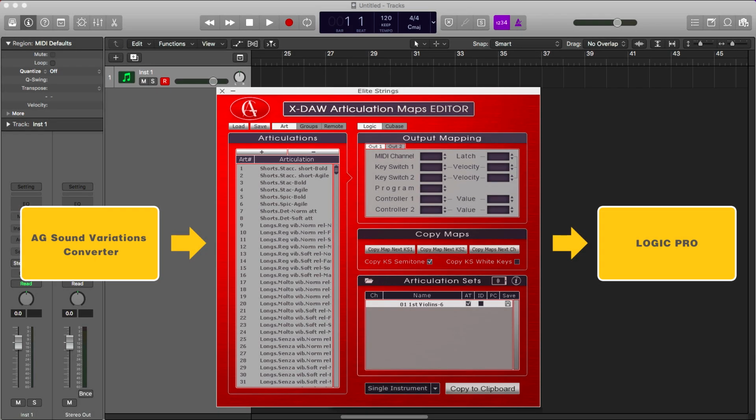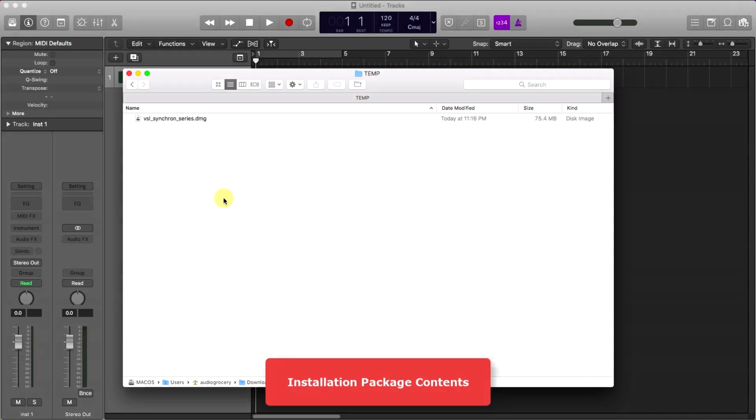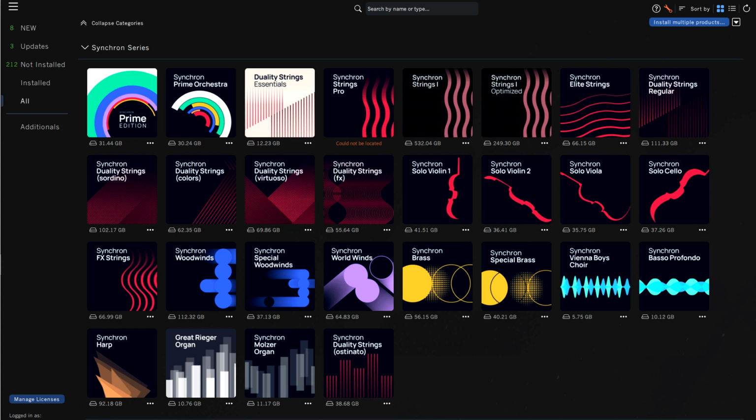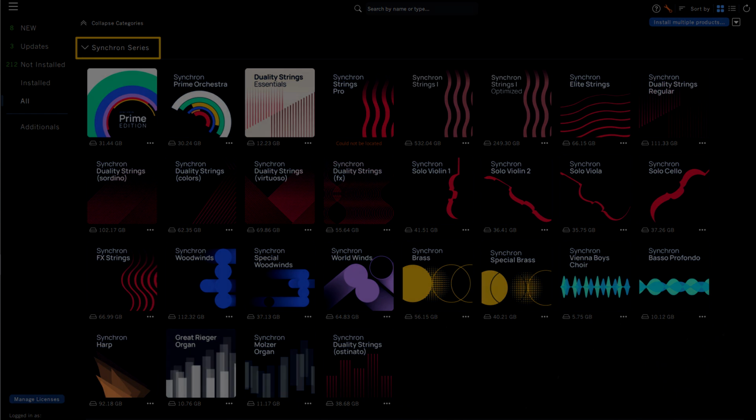Note that we developed a sound variations converter that translates articulations into an XDAW format, making the transfer into Logic Pro easy. The Logic sound variations are organized into single DMG packages with contents matching those of the Vienna Assistant.